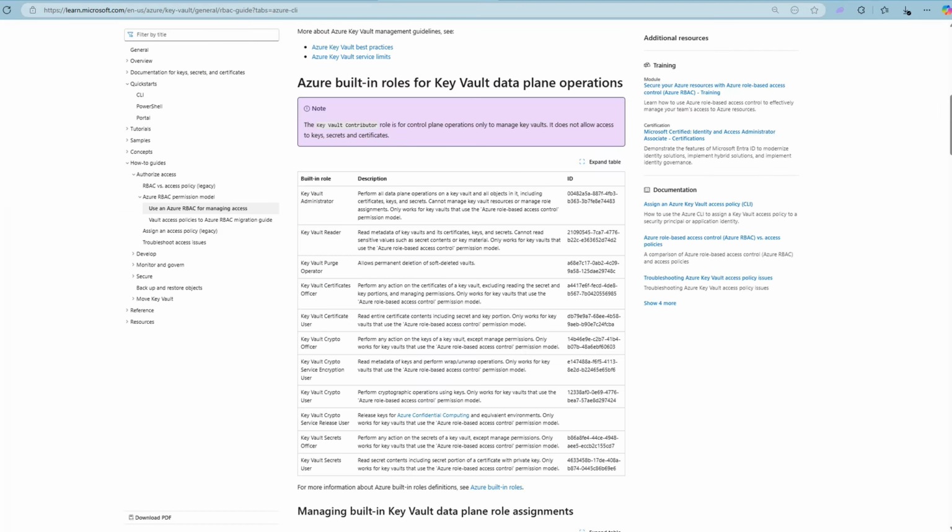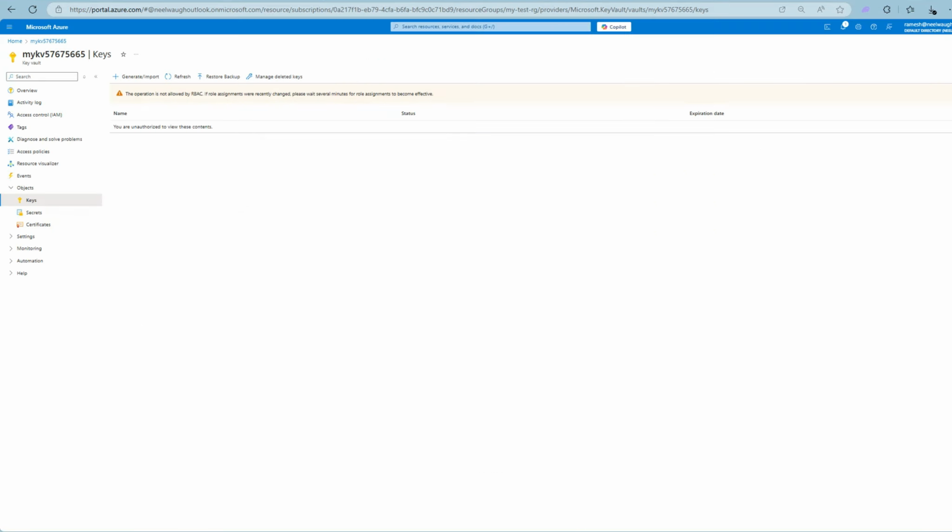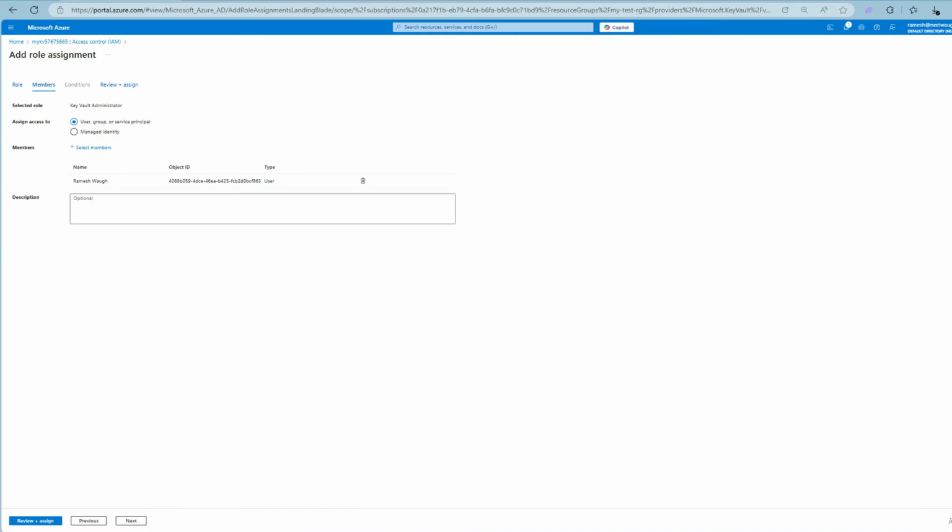You can now see the list of data plane roles available for Azure Key Vault displayed on the screen. These roles define who can access and manage the content of the key vault, like keys, secrets, and certificates, and are essential for proper access control. Click on Access Control IAM and assign Key Vault Administrator role to the user logged in. Click Review plus Assign. This will assign the Key Vault Administrator role to user Ramesh Wagh.